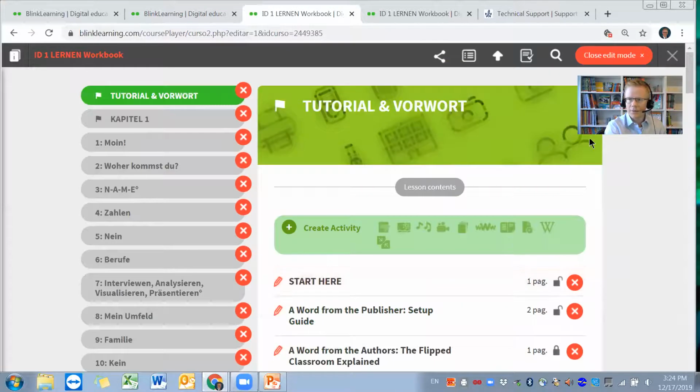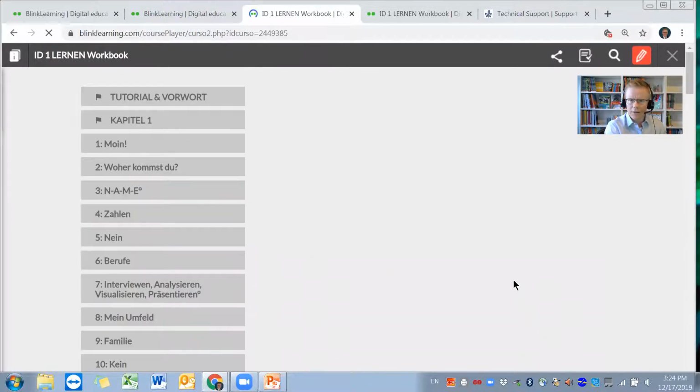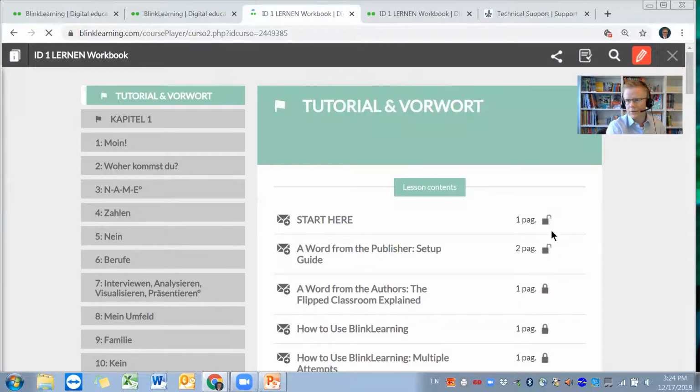Another thing that I would mention today, closing out of edit mode here, is that we've now given you the ability to lock and unlock content. So you'll be able to have direct control over what your students can and cannot see. So for example, if I lock this word from the publisher, my students will not be able to access this until I release that to them. There are a lot more features that we have given you. Again, we can go over those at a future date.